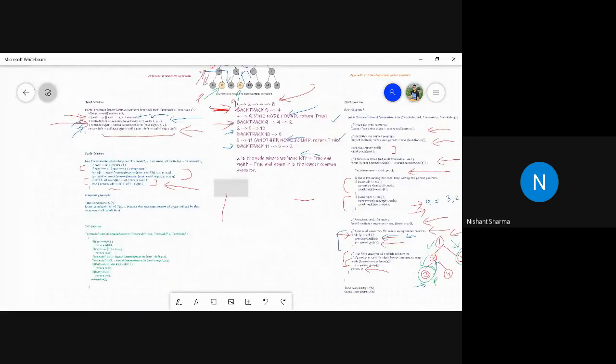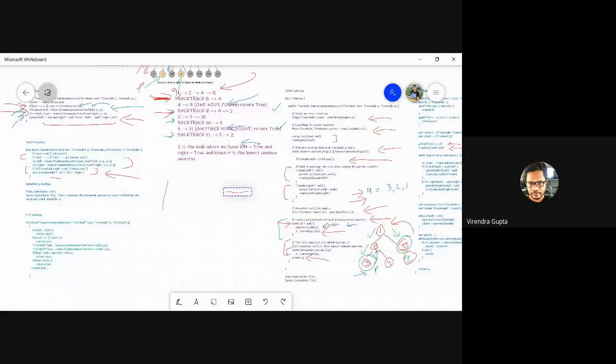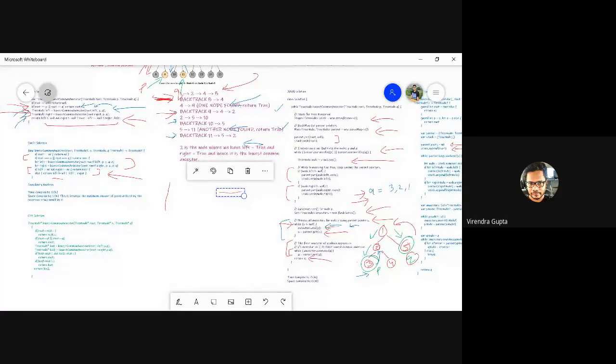Any doubt in both the solutions? No, Nishant, that's clear. Okay, great.